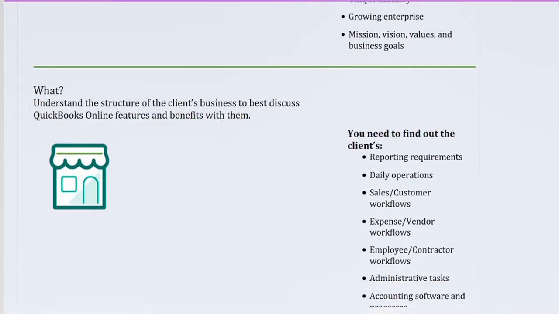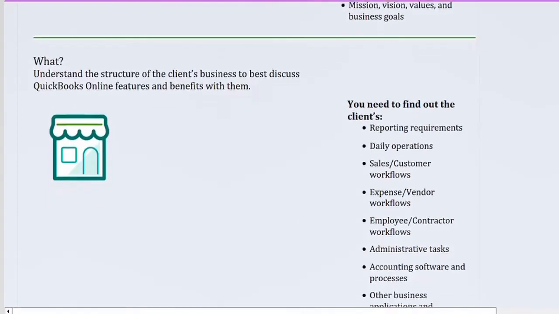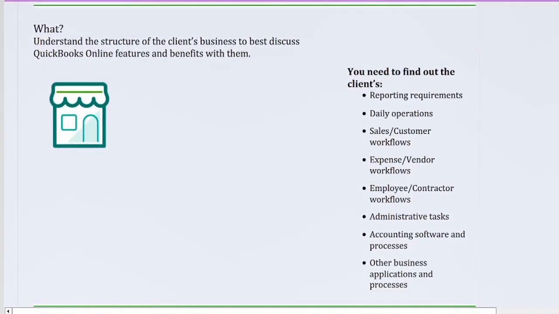What? Understand the structure of the client's business to best discuss QuickBooks Online features and benefits with them. You need to find out the client's reporting requirements, daily operations, sales/customer workflows, expense/vendor workflows, employee/contractor workflows, administrative tasks, accounting software and processes, other business applications and processes.